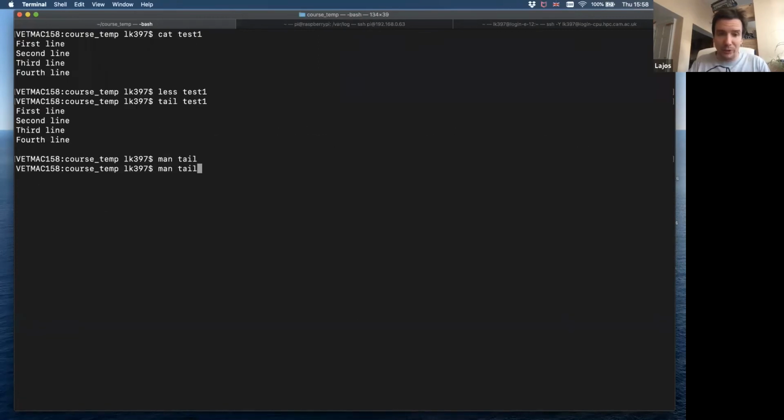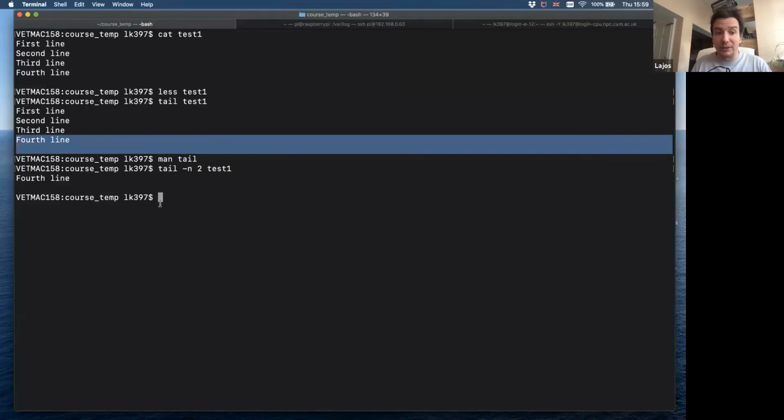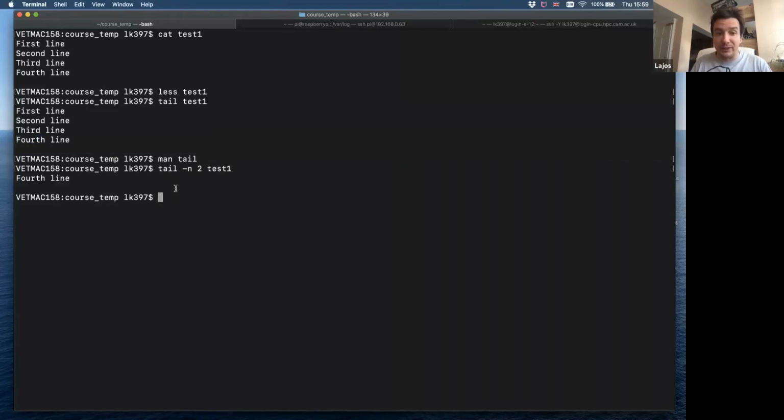But if I only want to see the last 2 lines, I can say tail -n2, which is my 4th line, and I also have a 5th line, which is empty. So that's why these 2 lines are my last 2 lines. This is the tail of my file.